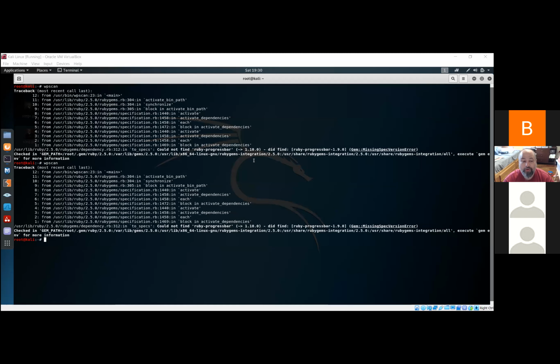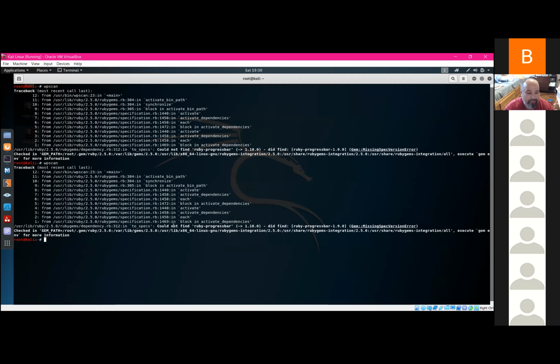And by the way, this is a good reason why with VMs, it's always take a snapshot, right? Because that way you can always roll it back if you hose something up. All right, so it's saying WP scan traceback.